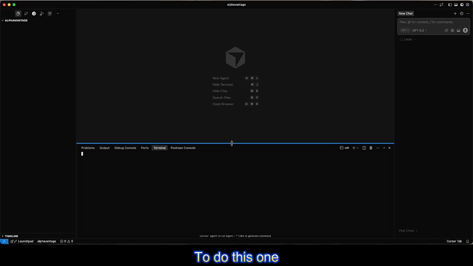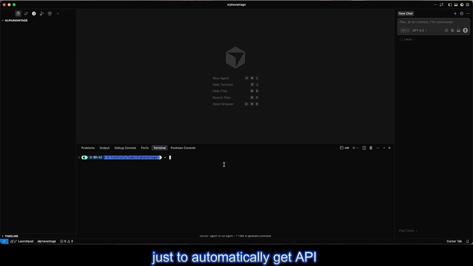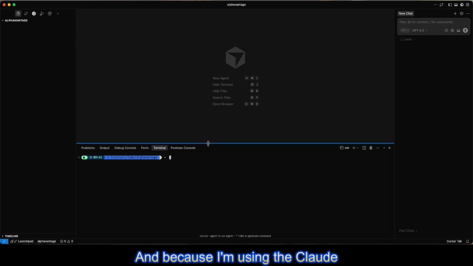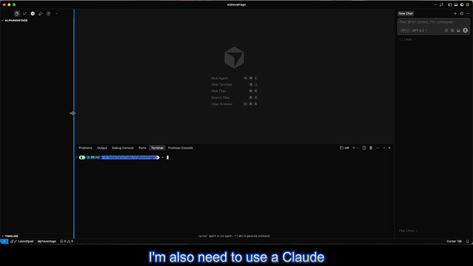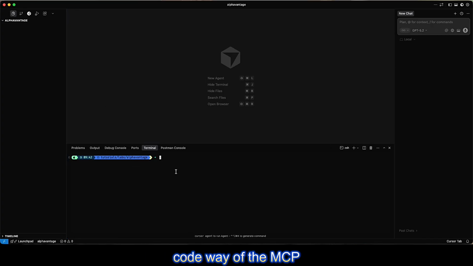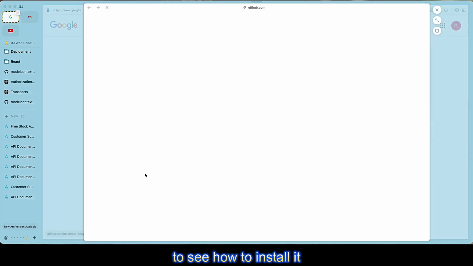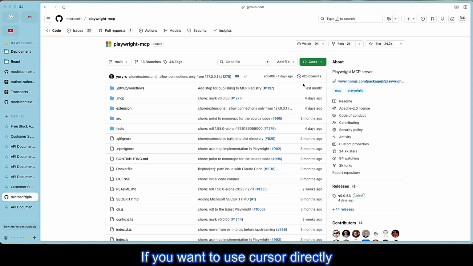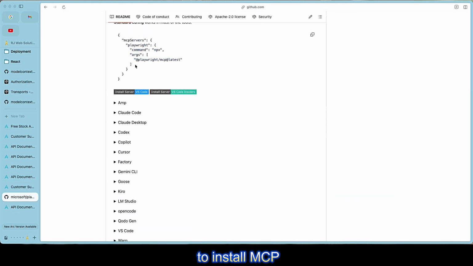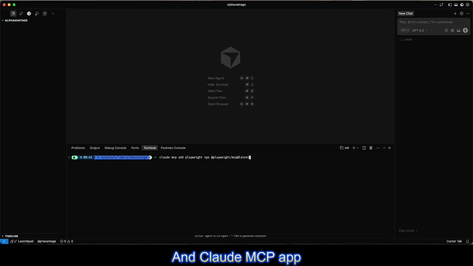Cursor started. To do this one, we need MCP, just to automatically get API keys from the web page. So we need to use Playwright MCP. And because I'm using Claude Code to do all this sort of work, I also need to use the Claude Code way of the MCP. You can come to the Playwright MCP web page and see how to install it. If you want to use Cursor directly, you can also use the Cursor way to install MCP. So we just specify these settings. And because I'm using Claude Code, I'm going to execute this command, claude mcp add playwright.